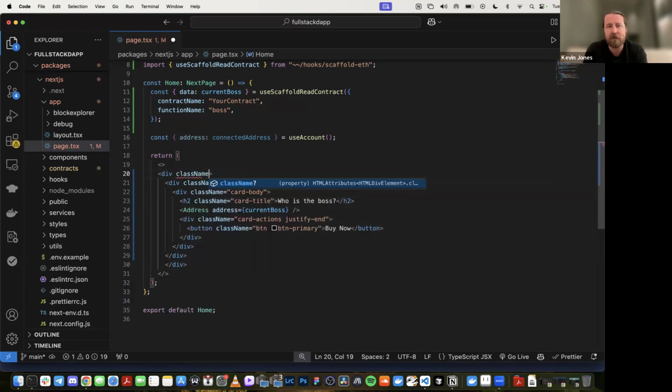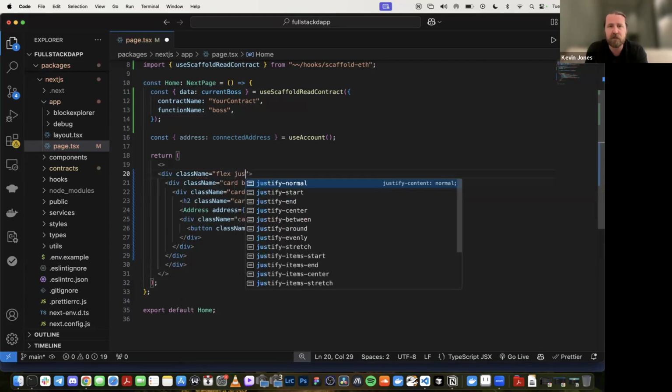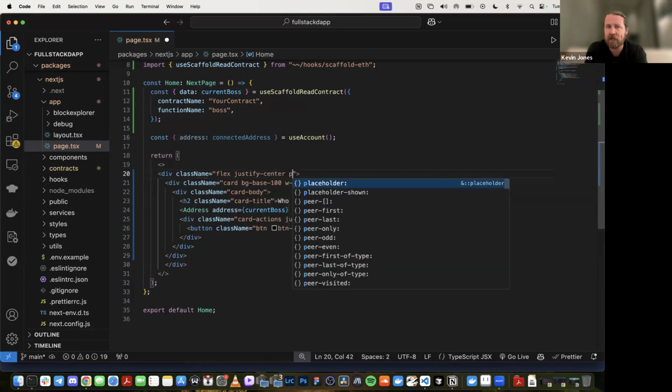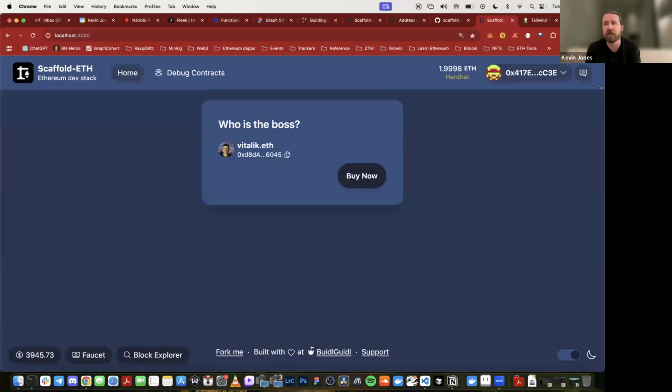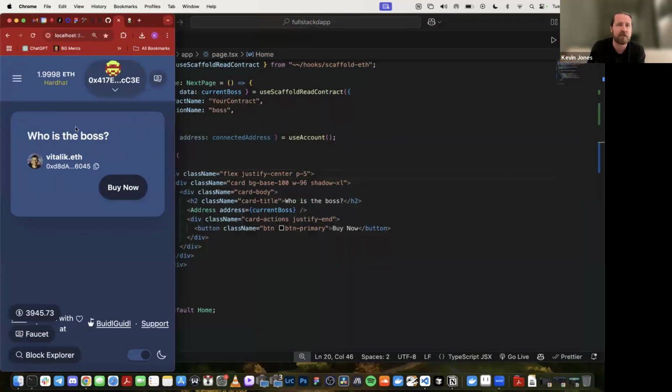If you know about CSS, you have to kind of figure out how to make things look pretty on a web page. So what I want to do is a flex container, and I want to do justify center. And then I want to add some padding, like, I don't know, 5 padding. There we go. So it looks a lot better already. People could come on their phone and they'd still be able to use my application, right?